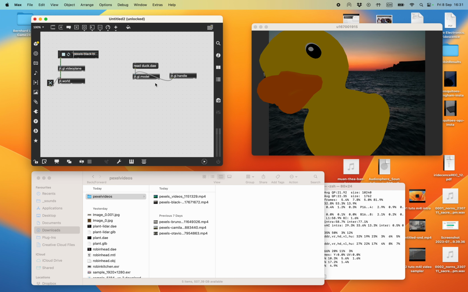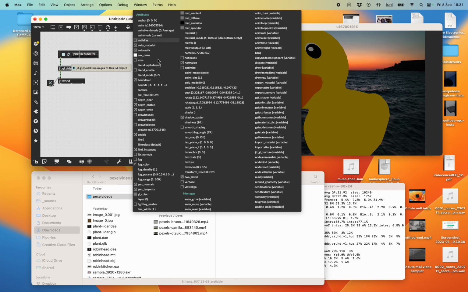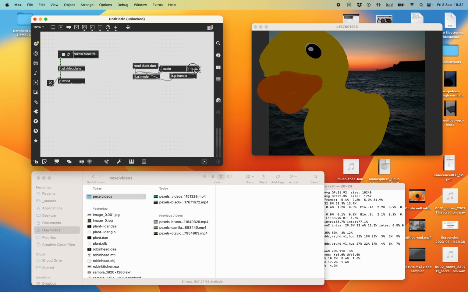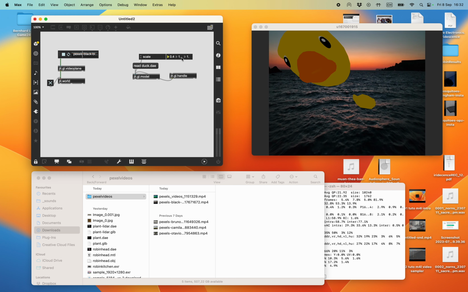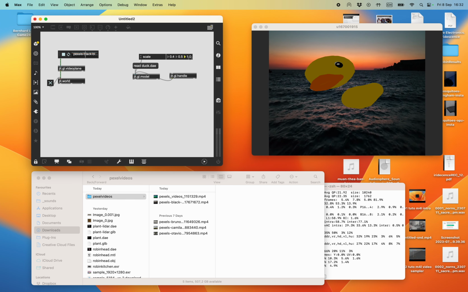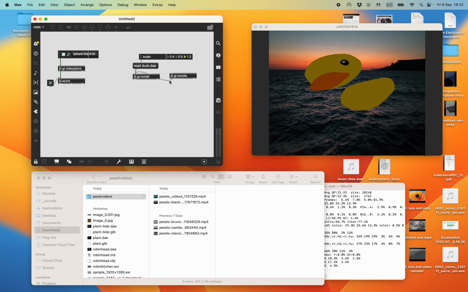Now, this model has plenty of options. If we do a control click on the inlet here, we have a list of all the different attributes and messages this object can receive. Now, one useful attribute is scale. So I just select scale, it gives me this little user interface object. And when I start changing this up, I can change my duck here.